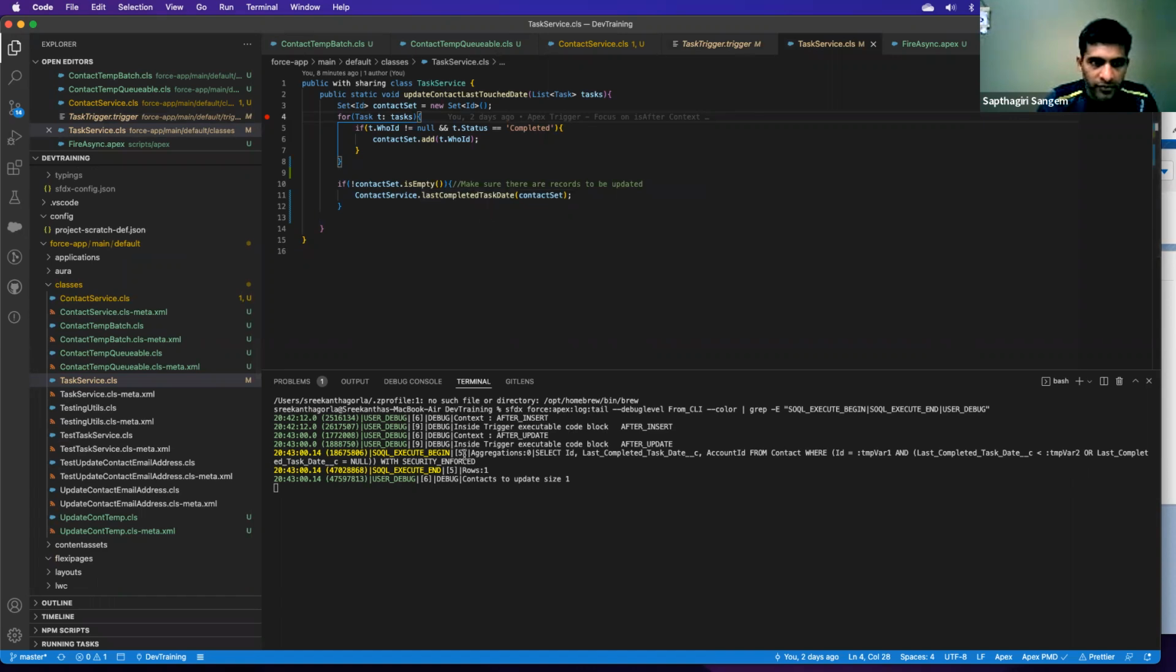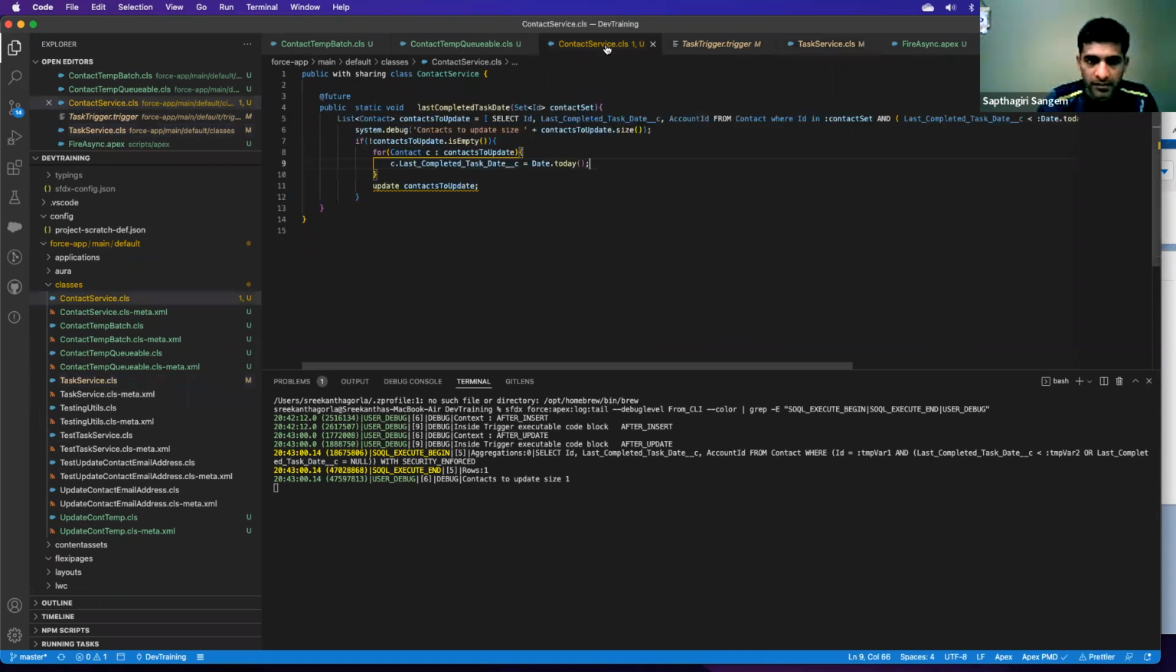It goes here now again, at line number 5 of the contact service. There is the contact service, and line number 5 has the SOQL statement. Since we updated only one contact, that gave us one record, and since we have one record, it updated that contact. And this is running in future. Now let's see the future thing.